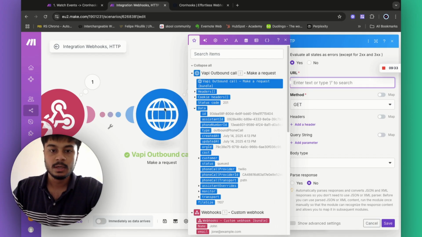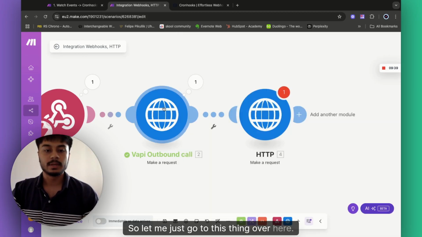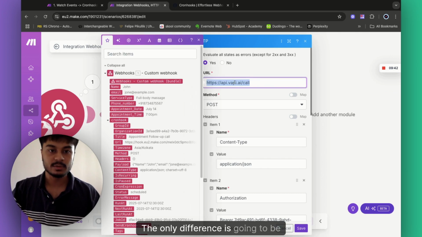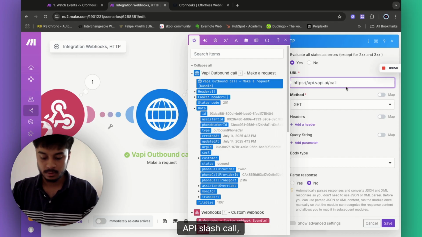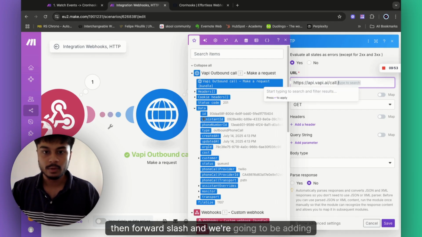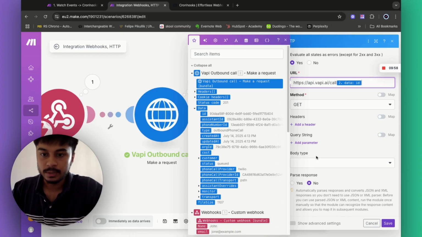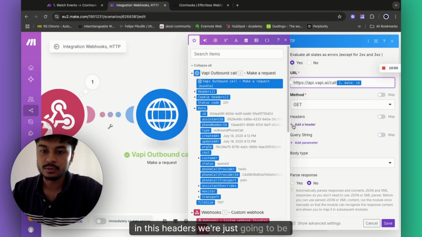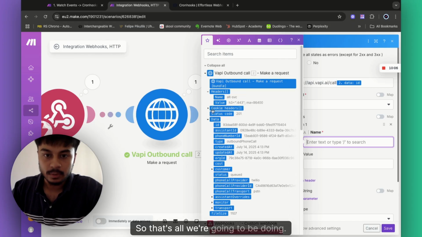The URL is just going to be the same URL. So let me just go to this thing over here, copy this URL. The only difference is we're going to be adding the ID to that. So click over here, API/call, another /, and we're going to be adding this ID over here. Map the ID. In the headers, we're just going to be doing authorization and our API key. So that's all we're going to be doing.